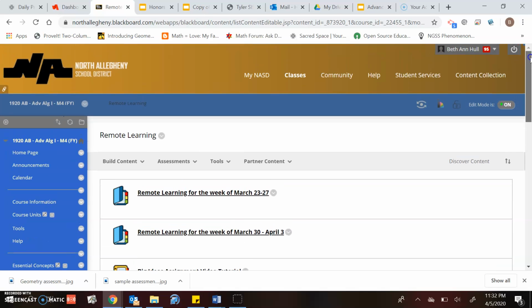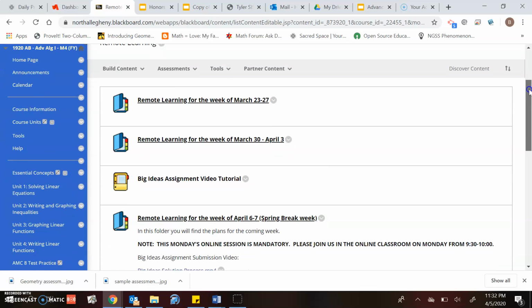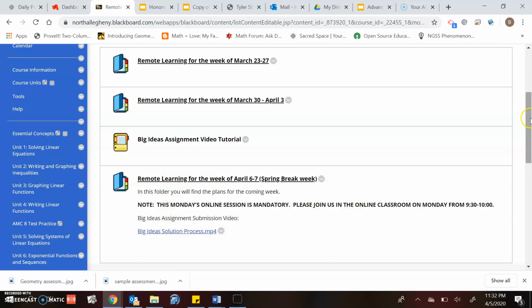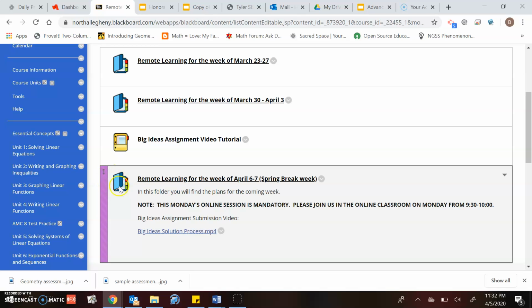So anyways, I'm here in the remote learning folder. If you go down, we're done with all these past weeks. Our last one that you'll see here, and you always know there's multiple things inside if it looks like a folder over here on this side, like that looks different than this right here. So this is a folder and says for April 6th through the 7th. That's because spring break starts this week. So you're off Wednesday, Thursday, Friday from school stuff.